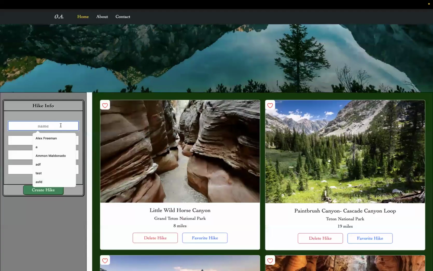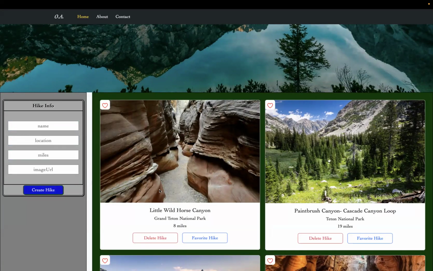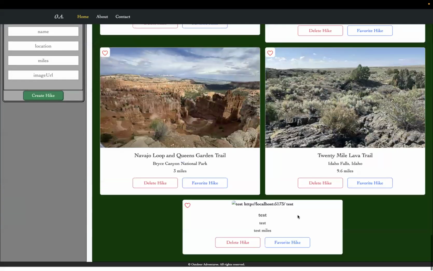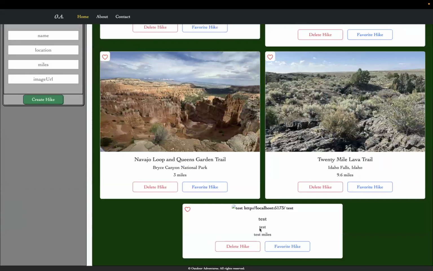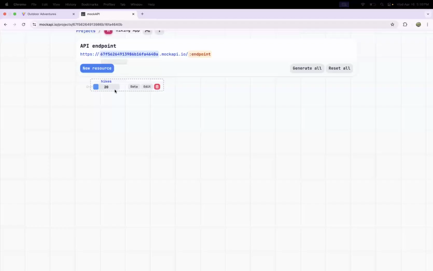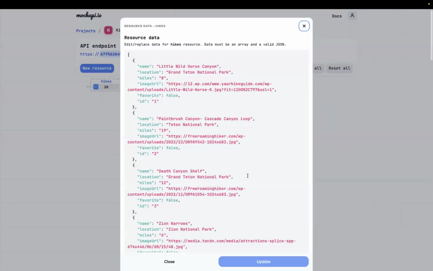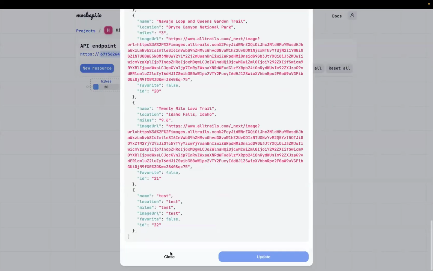So we'll just do a test hike here. Create a hike. And then if you go down here, you can see that new hike is created, test, and go over here to MockAPI and check out the data. And you can see that it added that to the end.